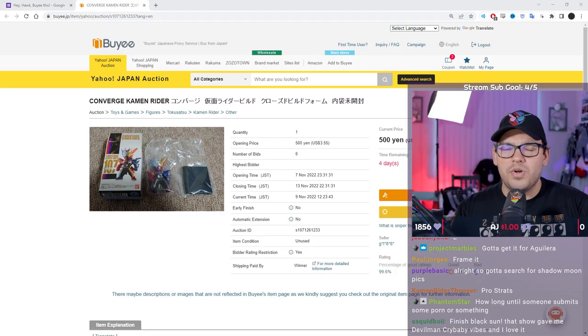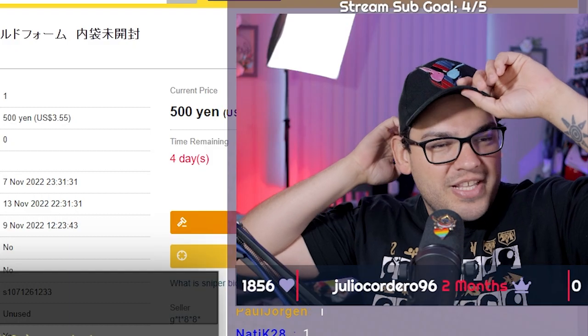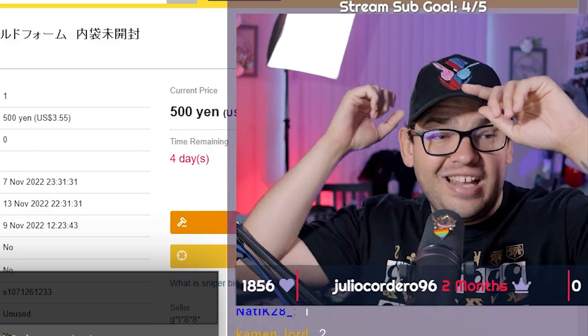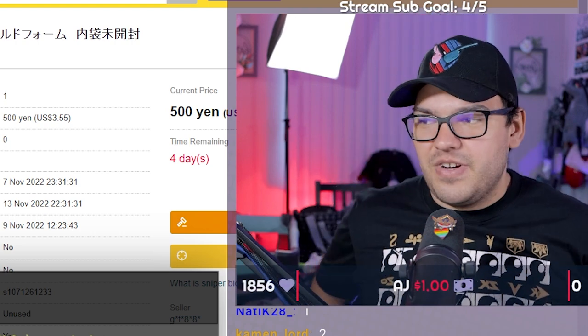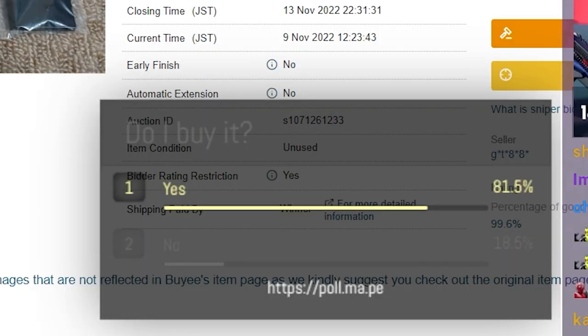Convergence Rabbit Dragon for $3.55. Do we buy it? I'm good with you guys all voting yes for this because I love Convergence figures. Easily my favorite toy line. They just look so good. 81% of you said we are adding this.